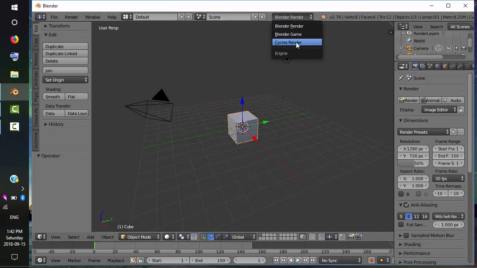Okay, so you cannot go back and forth between Cycles and Internal because you will lose a lot of the features that you've used for your materials. So once you switch, stay switched and just leave it at that.